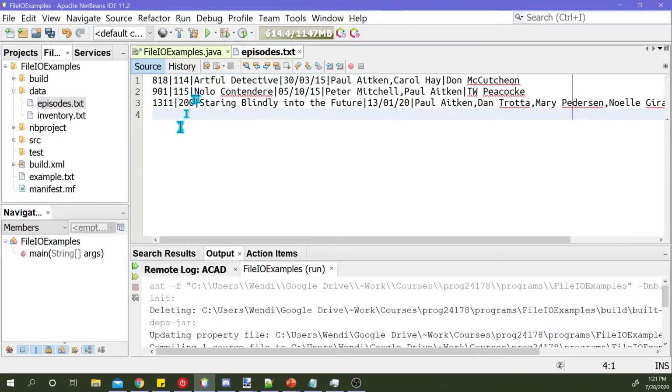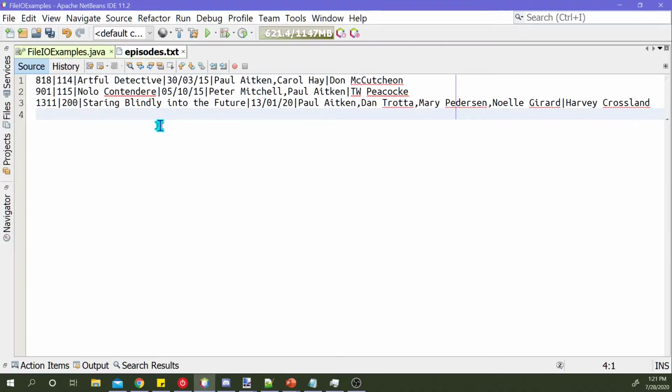Okay, so I've got my 3 records. I'm just going to maximize this a little bit. What I want you to do is go back and double check. Make sure you've got all your delimiters where they're supposed to be. If you make any mistakes with your delimiters, you're going to have errors in the code that reads back the record data. So you want to make sure you've got your delimiters.